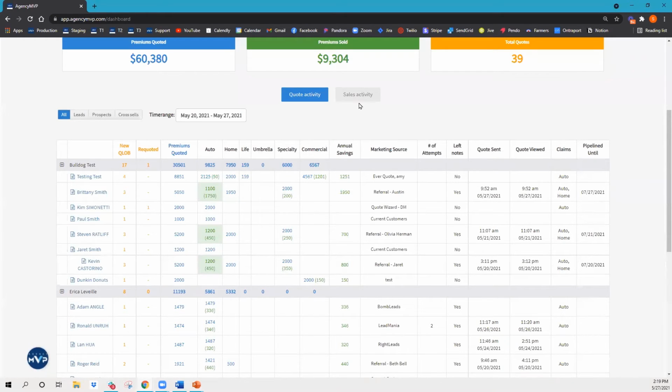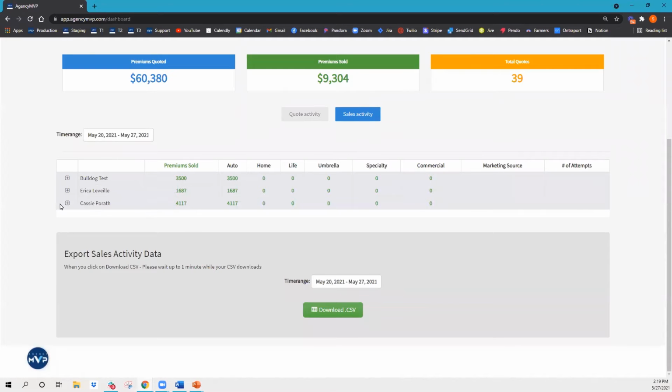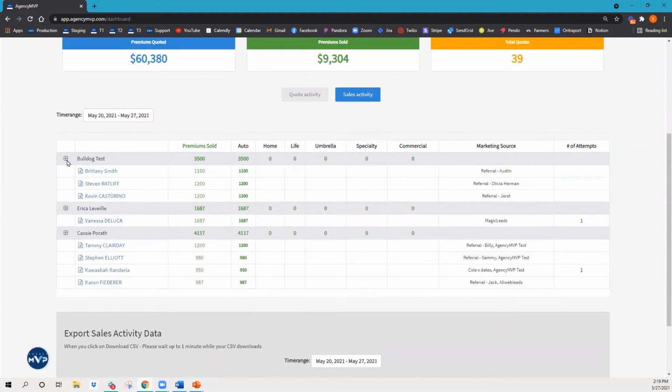Okay. When you click on sales activity, that's all that you're focusing on. Who sold what? What are their households? How much premium was sold? How much premium per line of business? Where did the leads come from? And how many call attempts it took to close the sale. So raise your hand if you know on average how many call attempts it takes before you are seeing sales for different marketing sources in your agency. Not many people do.